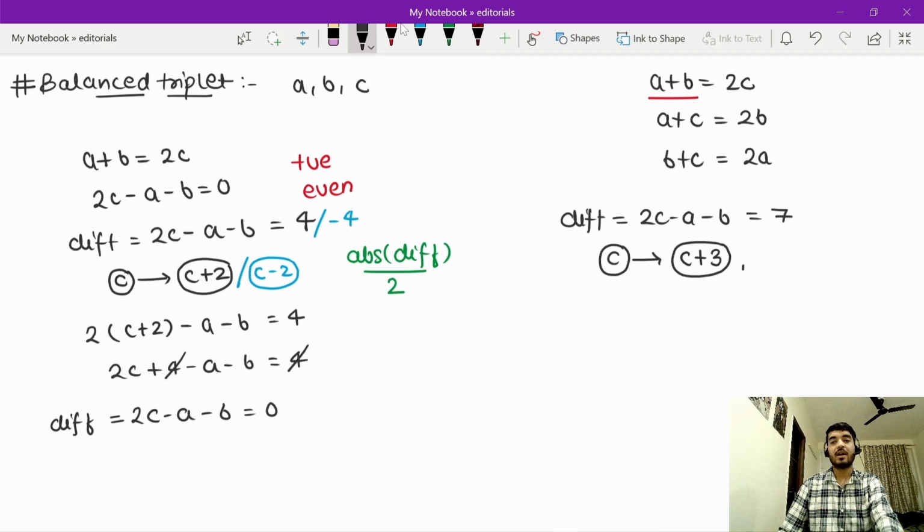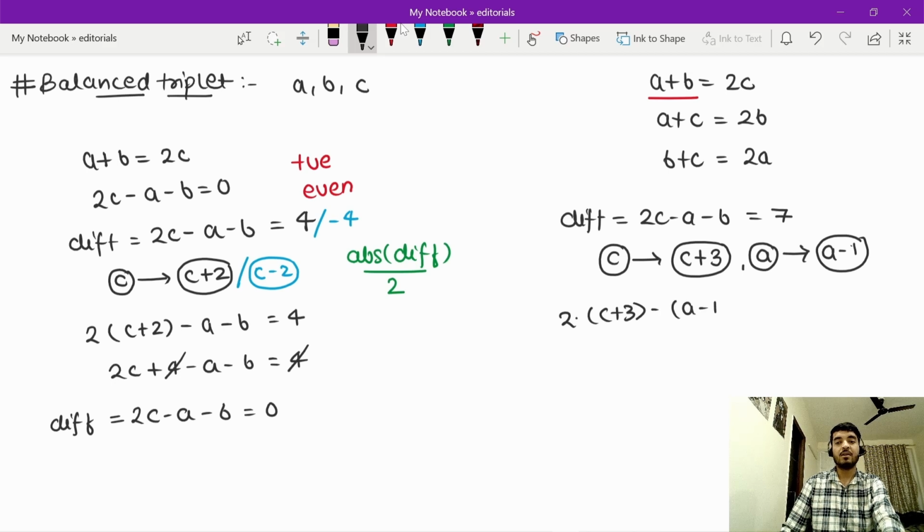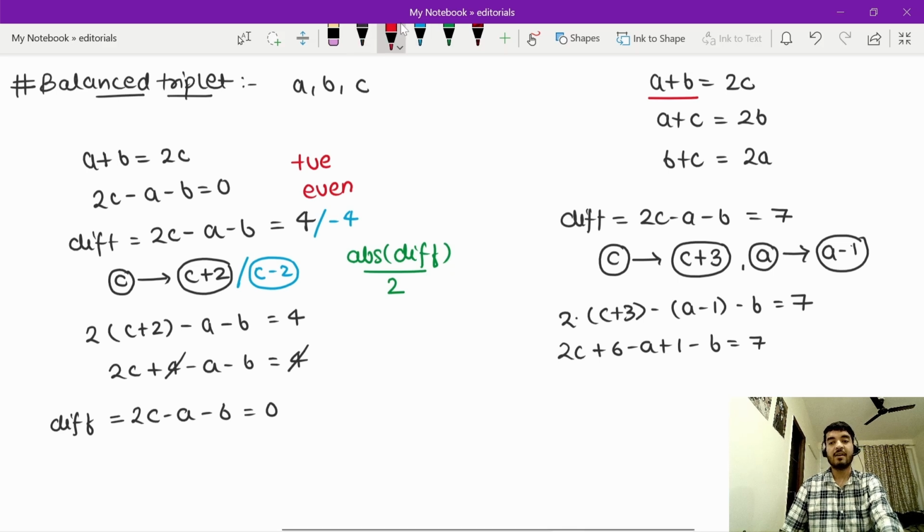That's why we can only subtract the largest even number from this difference, and then change A to A minus 1. Now 2 into C plus 3, minus A minus 1, the new value of A, and minus B. You can also perform this operation on B, and it is equal to 7. So 2C plus 6 minus A plus 1 minus B is equal to 7. So this 7 and 6 plus 1, 7, will get cancelled out, and now my initial difference is equal to 0.